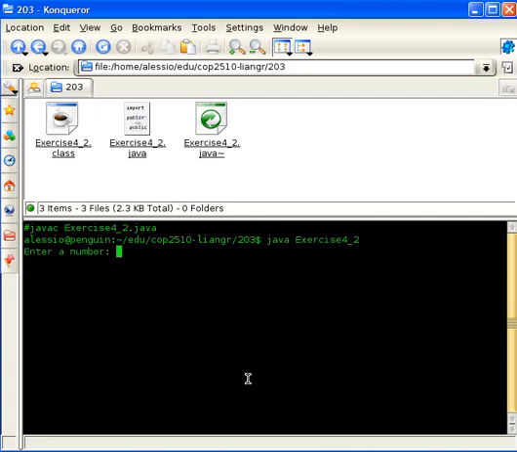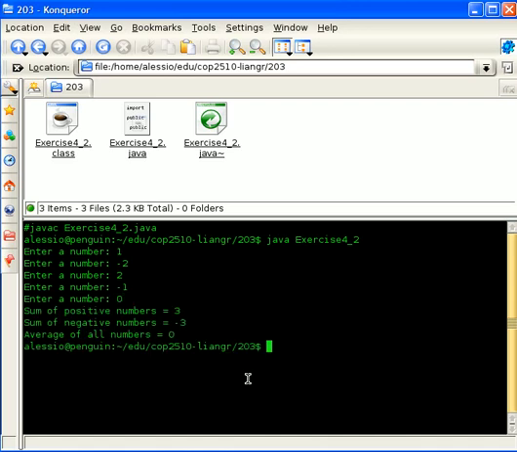So my first number was 1, then -2, then 2, then -1, sorry, I actually changed the order a little. Same intent: 1, -2, 2, -1 are going to be all the numbers, and then 0. Sum of positive and negative is the same as before. Average of all numbers is 0.